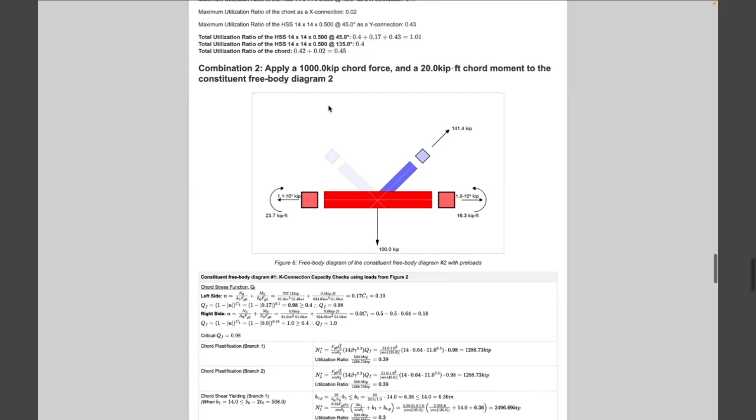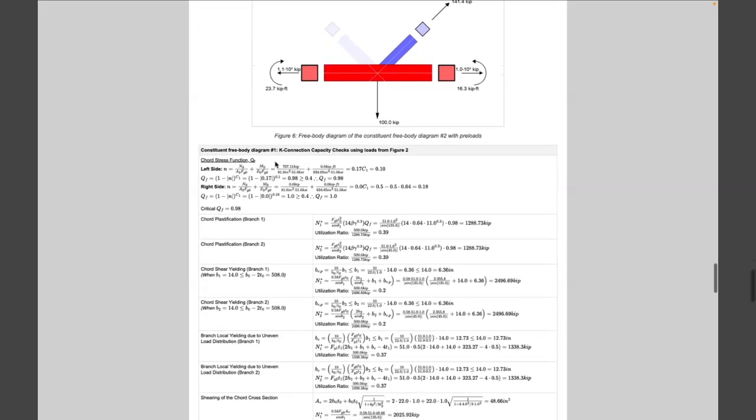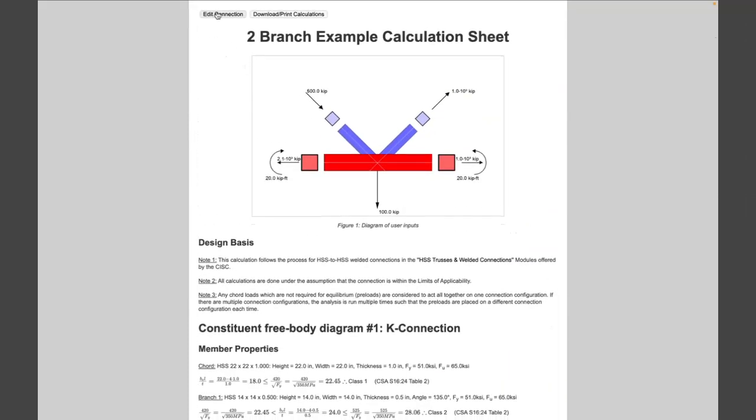Likewise, if we go to combination 2, now all the preloads are applied to the X connection, free body diagram number 2, and you can see that image here. Now the K connection checks are done using figure 2, which is the free body diagram without preloads. The X connection gets all the preloads from figure 6, and the Y connection gets no preloads. And then the final combination applies all the preloads to the last connection free body diagram, and then runs the analysis. You can see for each connection analysis, there's a total utilization ratio associated with that. So that's where these tables start to make a bit more sense.